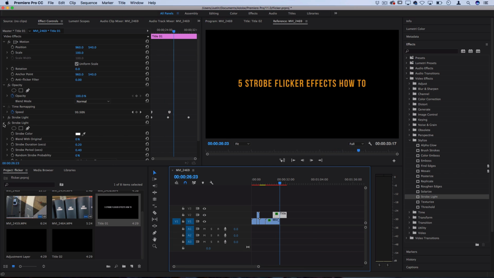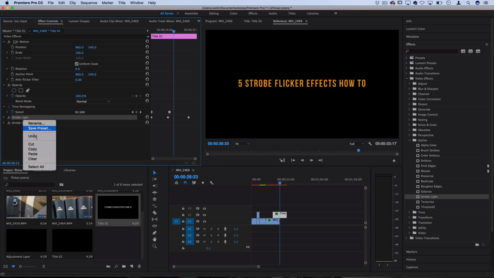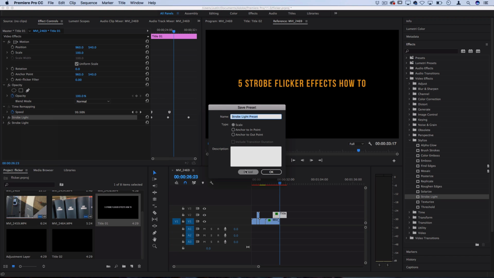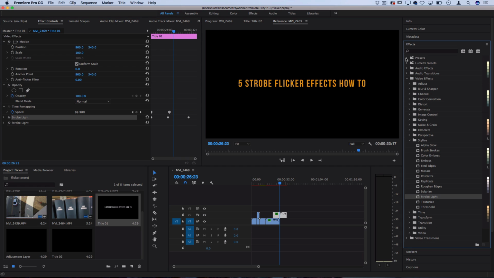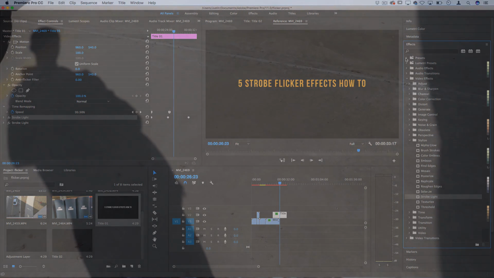You can create presets for a certain type of strobes you want just by right-clicking, saving as preset, and then you can always find those in the presets folder and just click and drag them on. But as you can see, it's a really powerful kind of mathematical tool for you to create colorful, flickery effects for whatever projects you're working on.